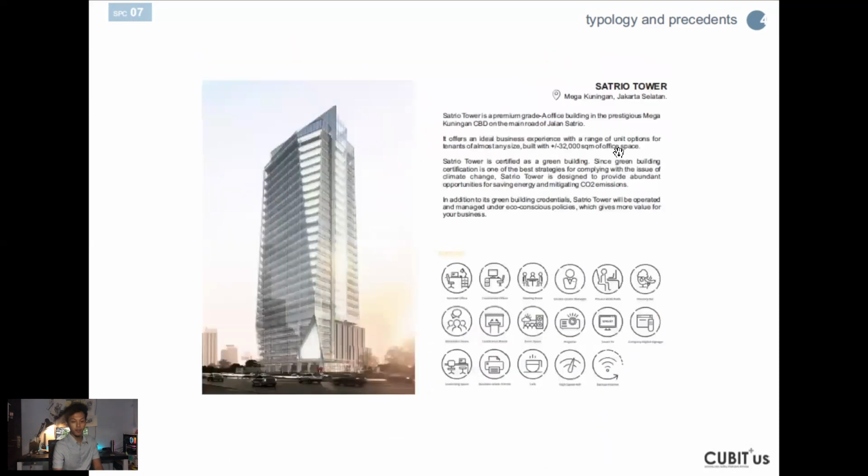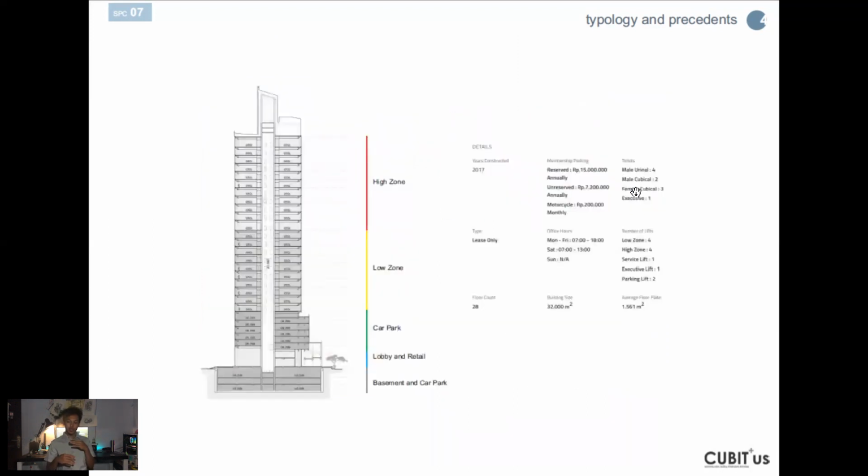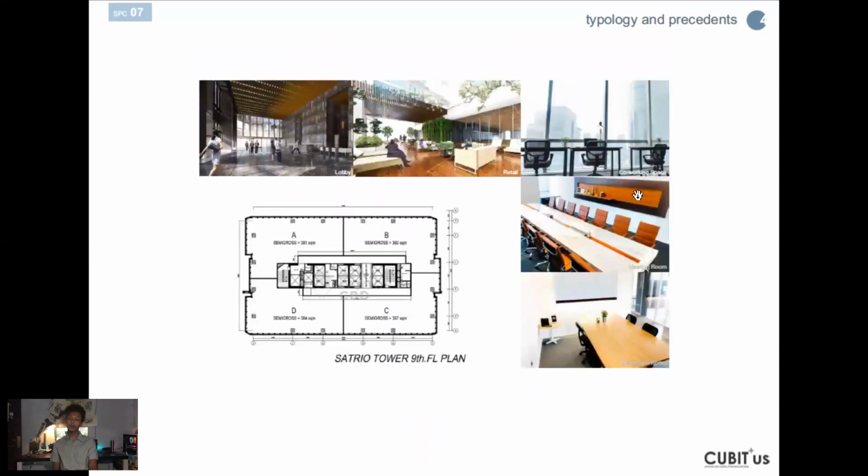and they also have the view from inside to the outside. And then the second is Satria Tower in Mega Kuningan, South Jakarta. The Satria Tower also has around 28 floors, and they also divide the high zone and low zone. This is the plan of the Satria Tower. It's almost like this on all of the floor plans, and they also have the view from the office area to the outside, and they have a big and large lobby, and also some communal space there.